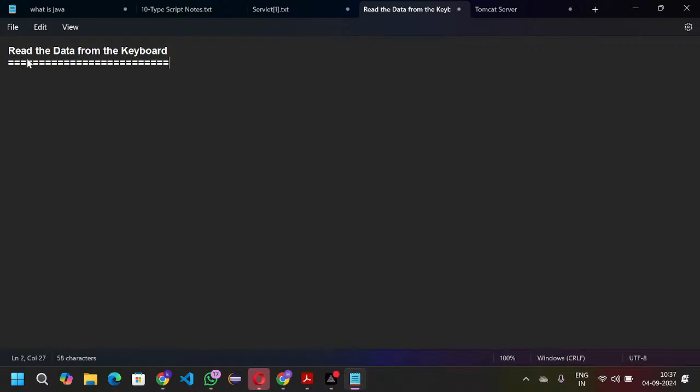Basically, you can take the data from the keyboard in three ways. One is the Scanner class, the second one is BufferedReader, and the third one is command line arguments. Generally, the Scanner class and BufferedReader are predefined classes.